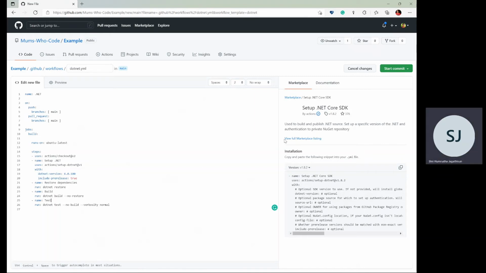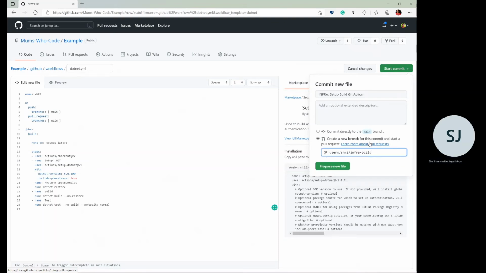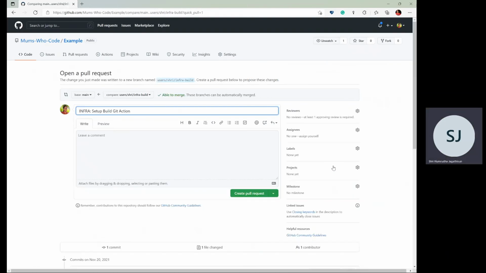It all looks good for our need. So let's go create a pull request. Here you want to specify infra, setup, build, git action, and always create a pull request from a user branch, and do not merge it to main. So again, the format of the user branch is users/your name, and then a meaningful name for the work that is associated in this branch. So I'm going to give infra build and then click on propose new file.